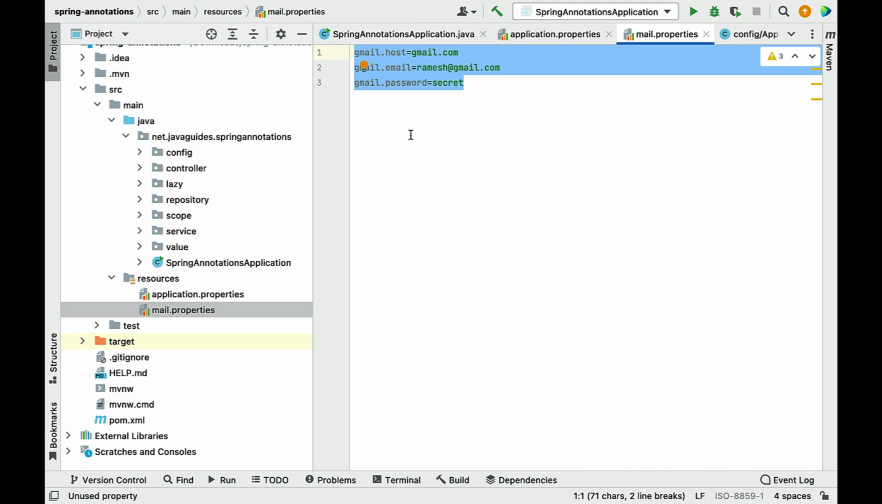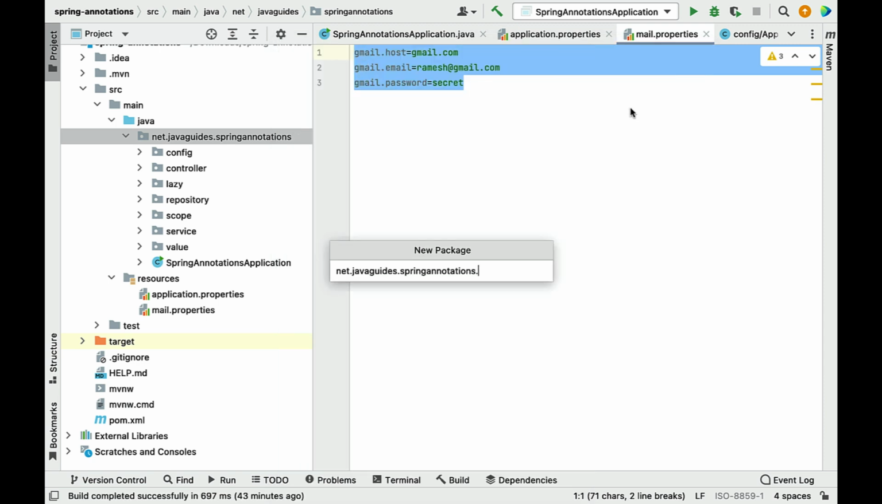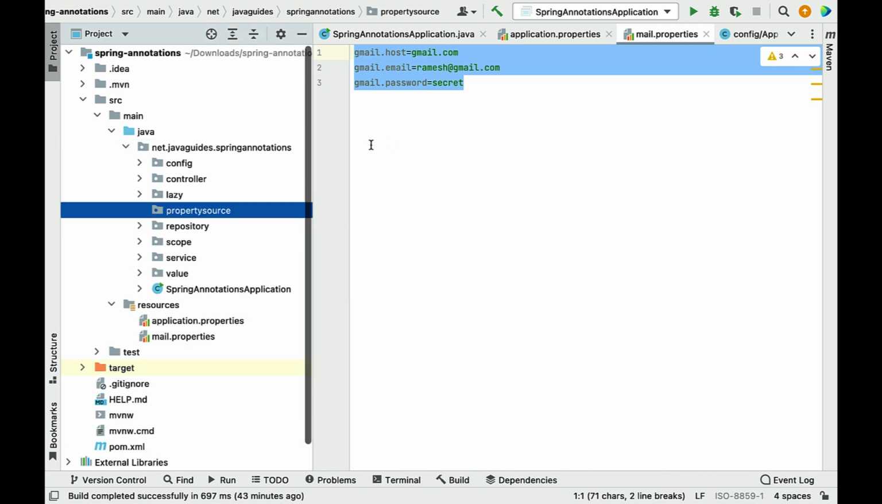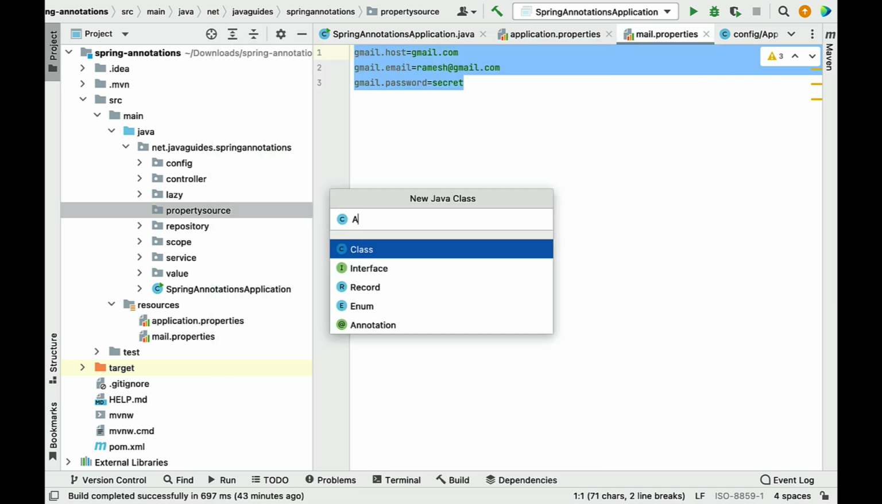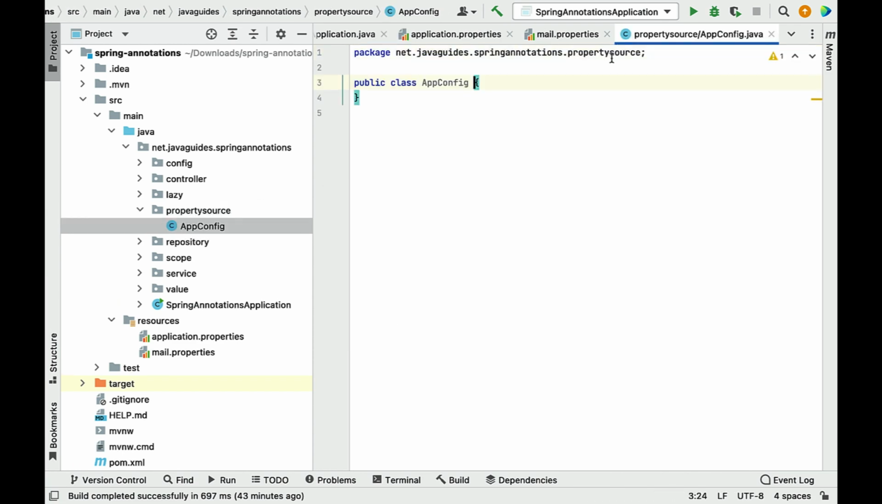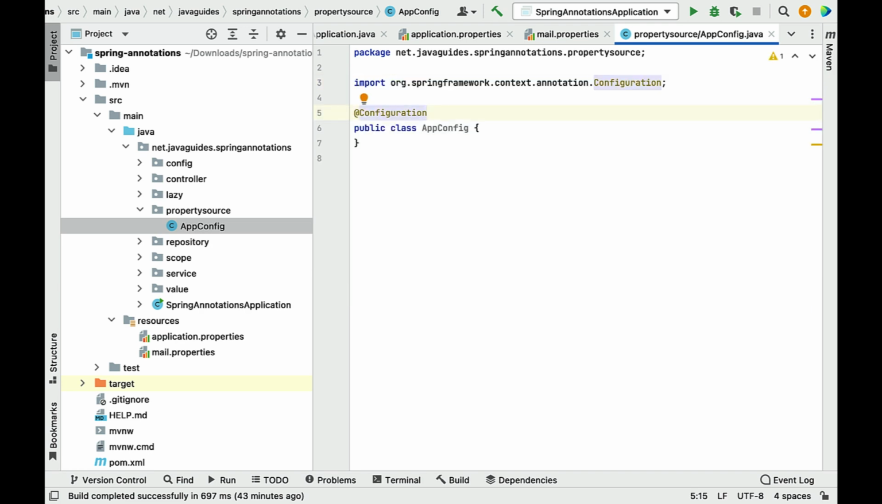Next, let's see how to use @PropertySource annotation to provide this mail.properties file to Spring environment. So in order to demonstrate that, go to base package over here and let's create a new package. Let's give package name as propertysource, and within propertysource, let's create a new class. Let's give name as AppConfig, and next let's annotate this AppConfig with @Configuration annotation. Well, we use @PropertySource and @PropertySources annotations with @Configuration annotation, right? That's why we have created a configuration class and we have annotated it with @Configuration annotation.